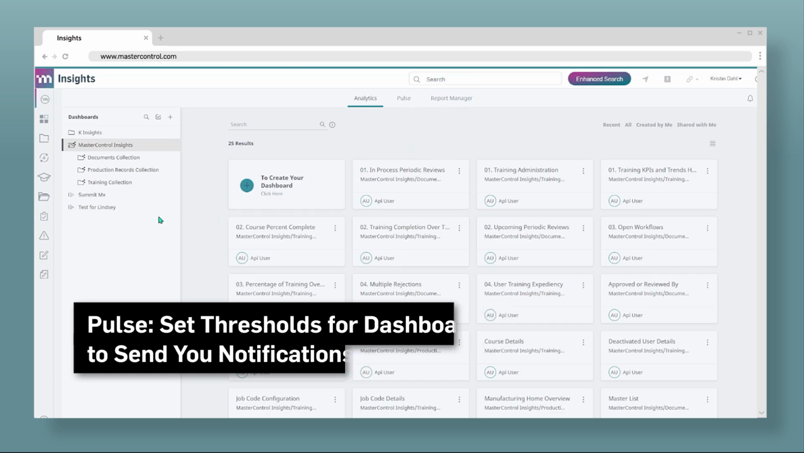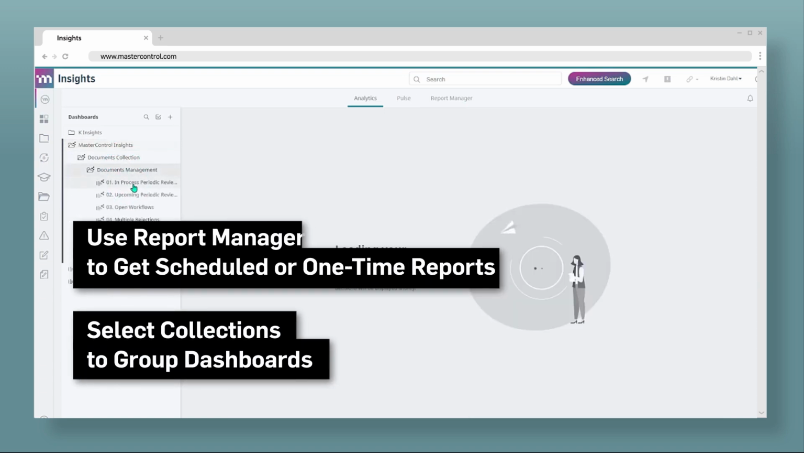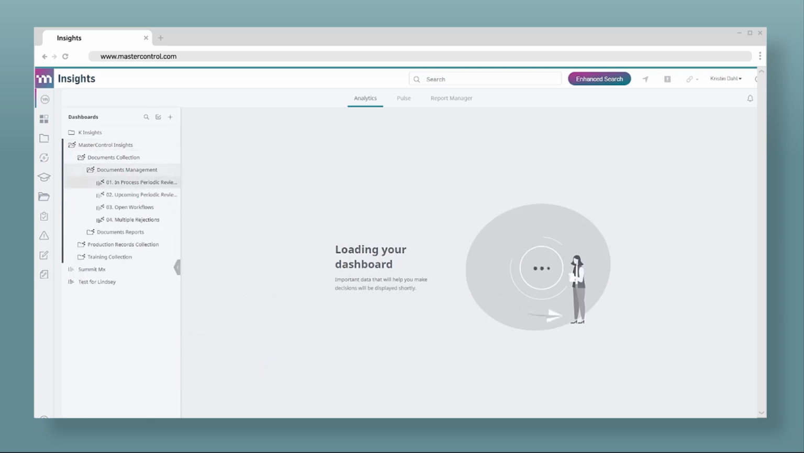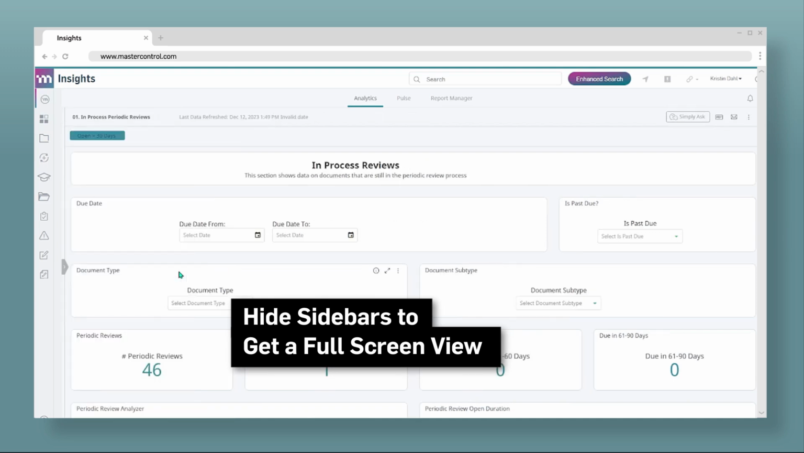and then a Report Manager, which allows you to send out scheduled or one-time reports. If I simply go into one of these collections, it's going to open up and show me different dashboards that I have available. When clicking into one of those, it'll then open up on the right-hand side that specific dashboard. Once that dashboard opens, you could minimize this to give you a bigger look at what that dashboard is.